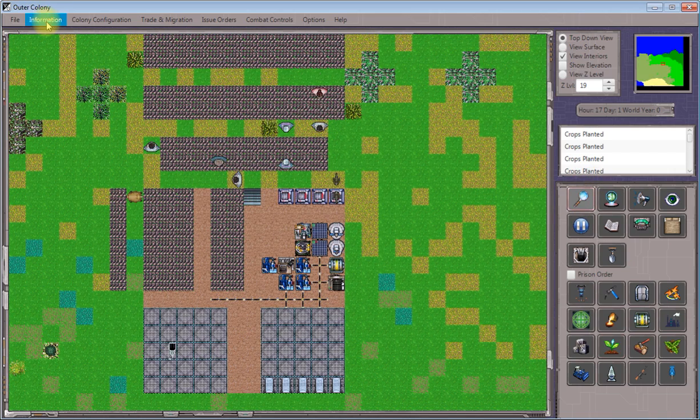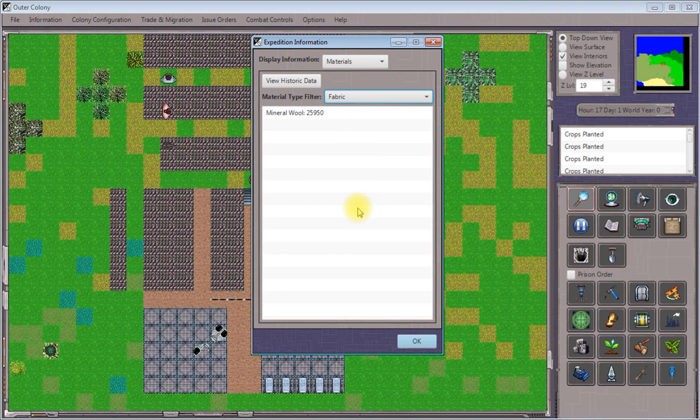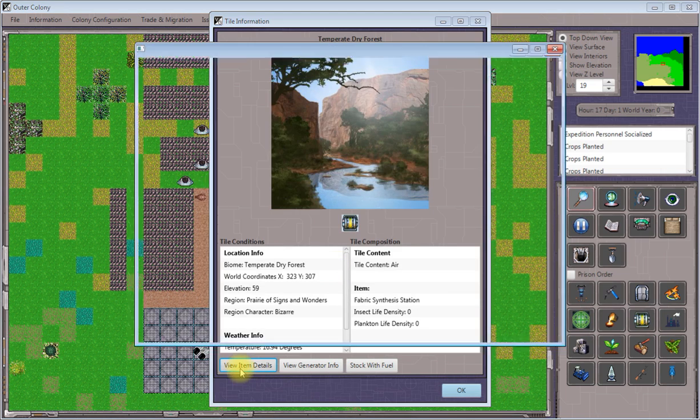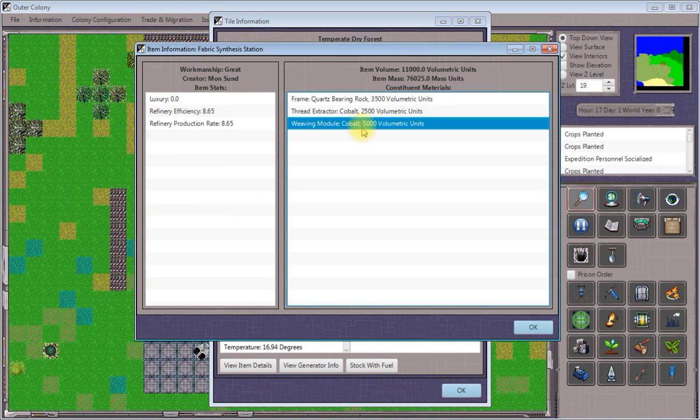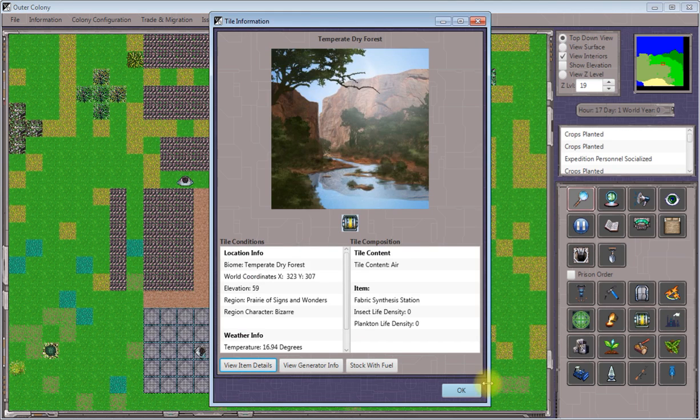But we'll go ahead and check on our colony supplies. If we look under materials, we'll scroll down here to fabric and see that we're already starting to get a whole bunch. Our mineral wool has already been synthesized. We've got a good quality station because we were able to use cobalt for the thread extractor and weaving module, and that's a good sort of metal to use to give our station good properties.